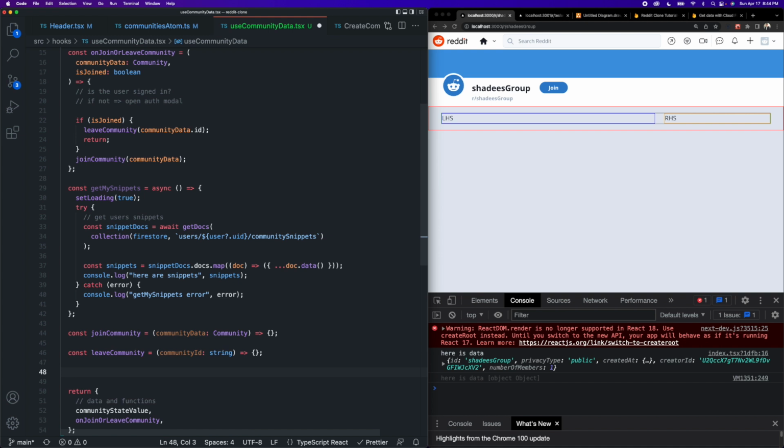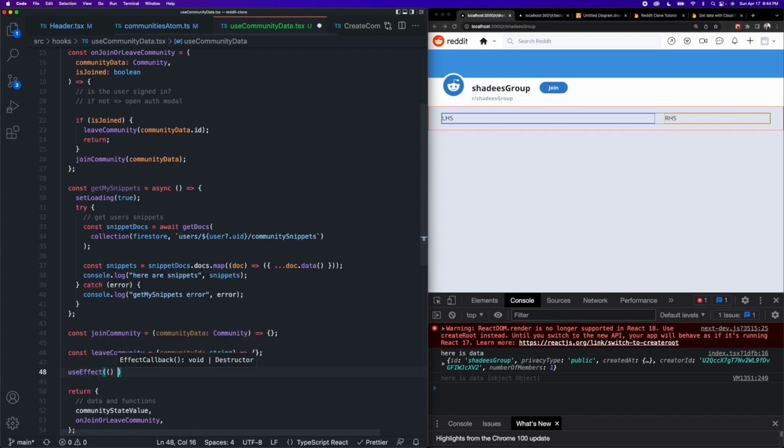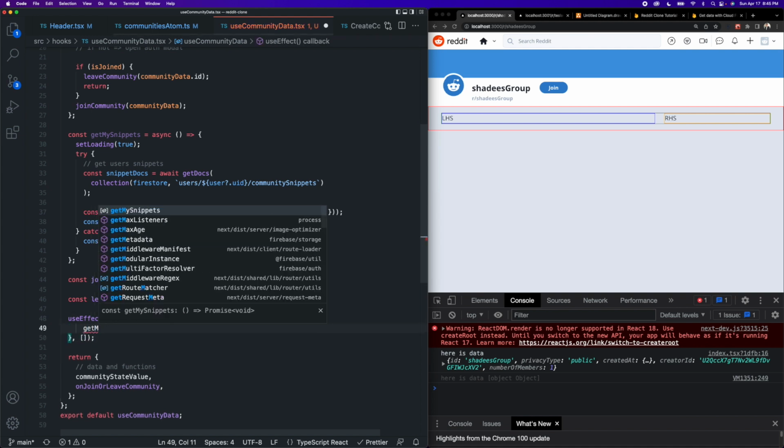And the way to do that is like we would in any other component with a useEffect. We can use the same exact methods in our hook as we would in a regular component. And inside of this useEffect, all we need to do is call that getMySnippets function.